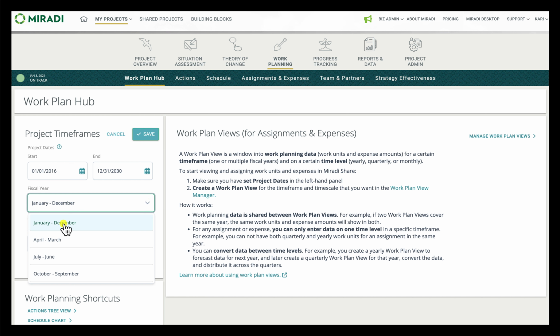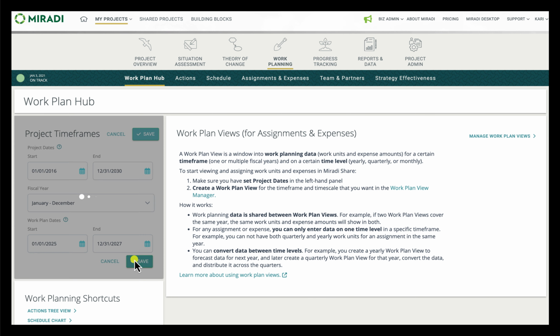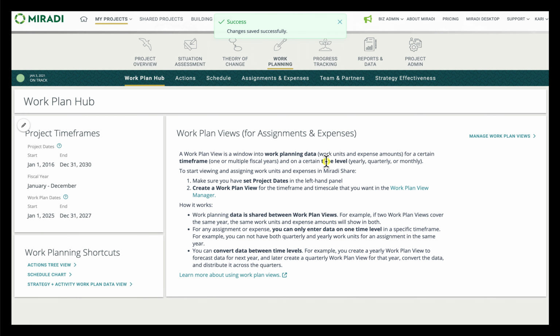Also set your fiscal year for your organization so that your work plan views are aligned with your team's fiscal year. Work plan dates are optional. Click Save. If you have not yet created any work plan views, you'll have instructions in this panel that explain how to create a work plan view and then how to use that work plan view to edit assignments and expenses.